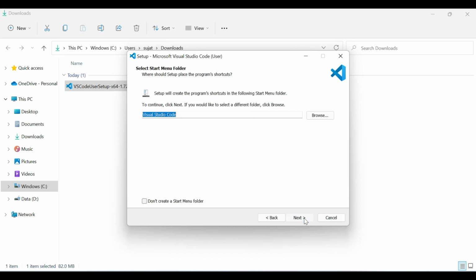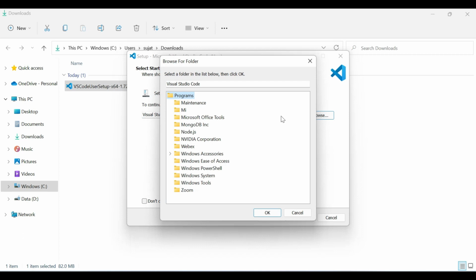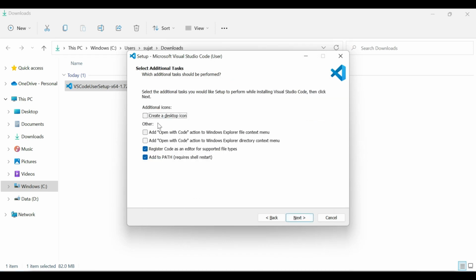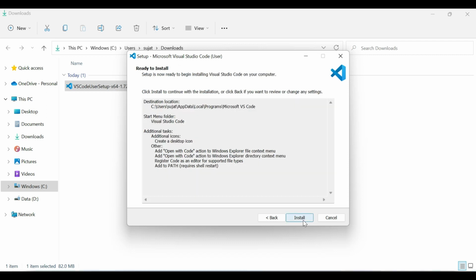Then Next. This is the name of a folder which is created in a respective path. If you want to rename it, just change it, or if you want to browse it from other location, just click on Browse button, select respective folder and click on OK. Currently I am not changing any folder name, so I will click on Cancel. After this, just click on Next. If you want to show icon on desktop, just check this checkbox, and from other option, select all options and click Next.